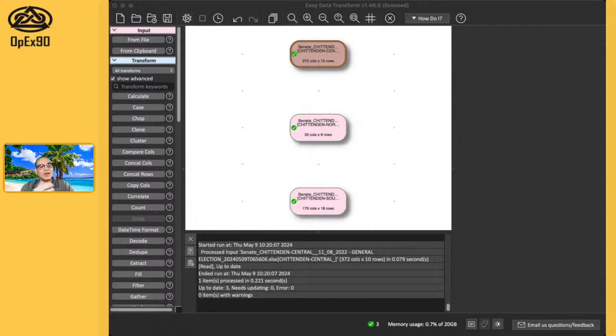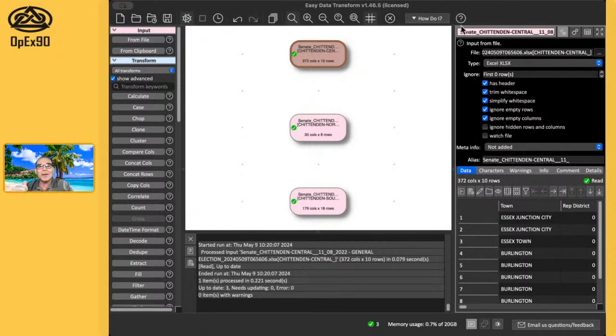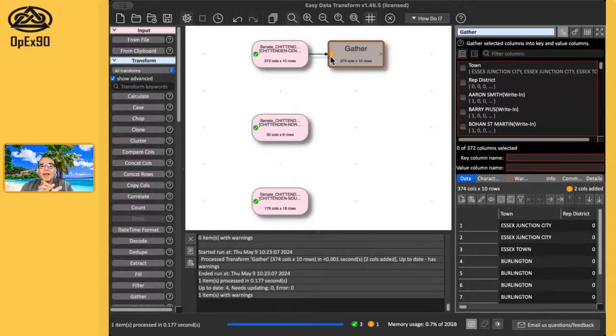So we'll have the town, the rep, and then maybe we'll have the candidate name and then the number of votes, right? If we do that, we'll be able to stack all our data. We're going to have a huge long file, but it's going to be usable, and we're going to be able to audit it. So watch what I'm going to do here. There's a function here called gather. And what it basically does is unpivot the data.